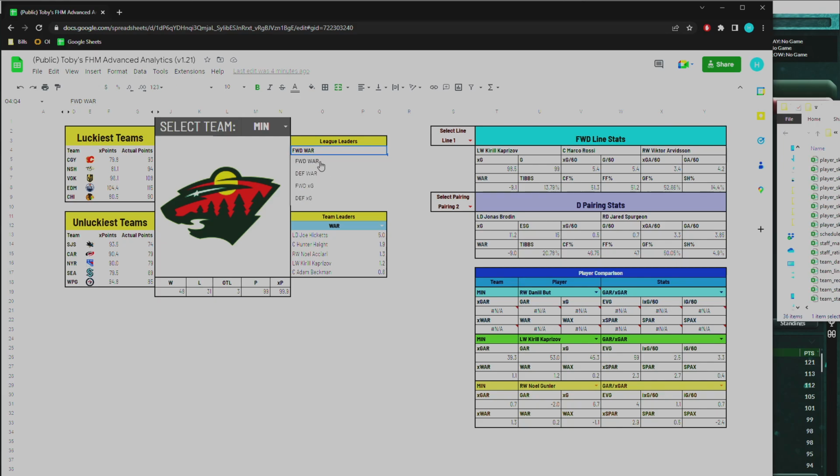We have forward wins above replacement and defensive wins above replacement. That's for each position. You can see the WAR for each player, and we'll go into WAR a little bit later when we get down to the advanced stats. We also have expected goals, players with the highest expected goals on both forward and defense.